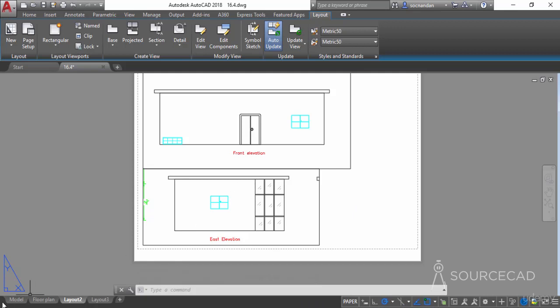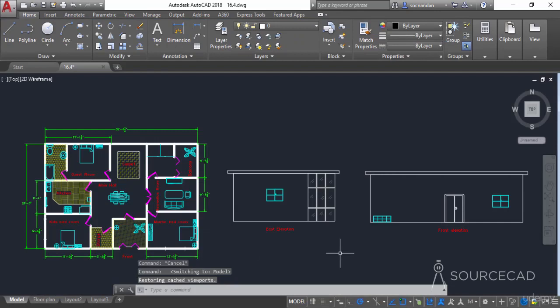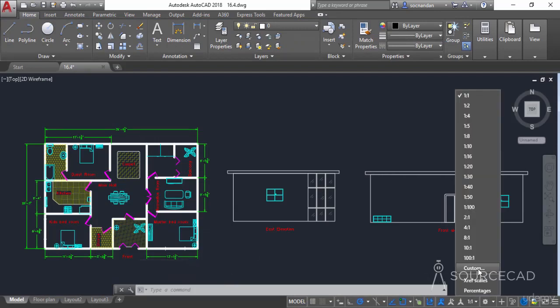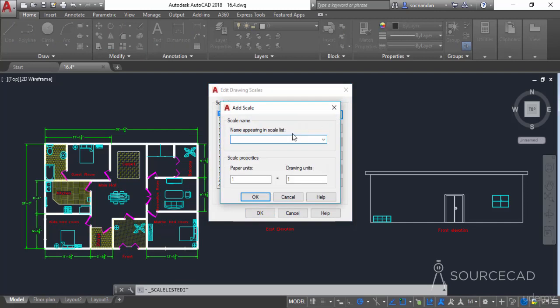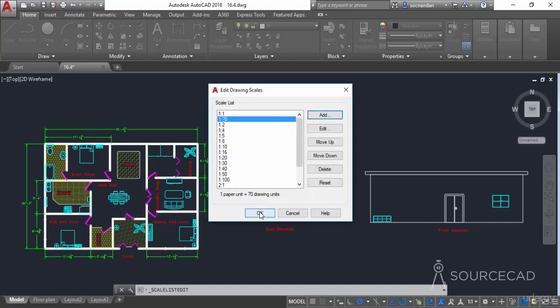Now for that, I'll go to this model view and click on this scale. Here also we have the scale visible. Now select this custom option. Now here we have list of all the scales which are available. Simply select add and give it a name. So I'll name it as 1:70. Now here we need one paper unit to be equal to 70 drawing units. So that's the unit which we'll set, 1:70, and then click on OK and OK.